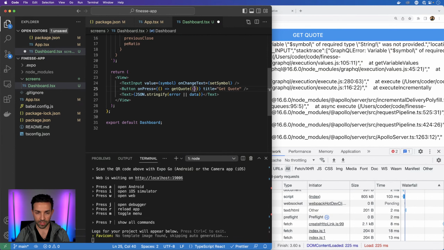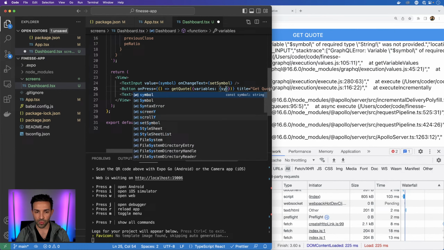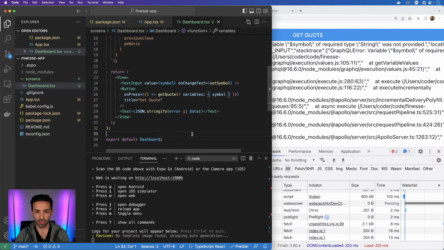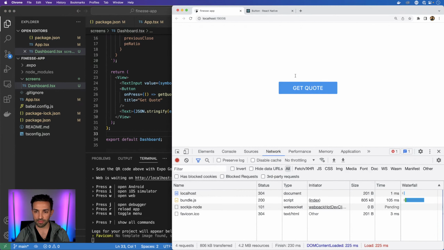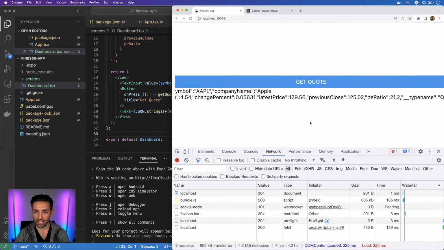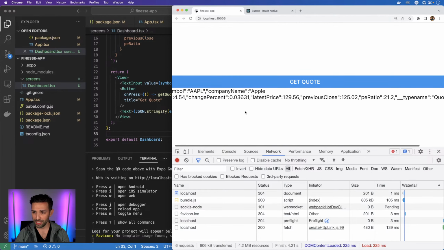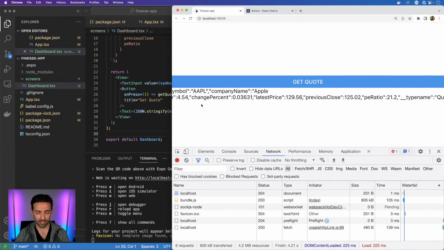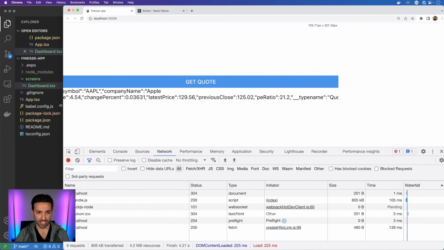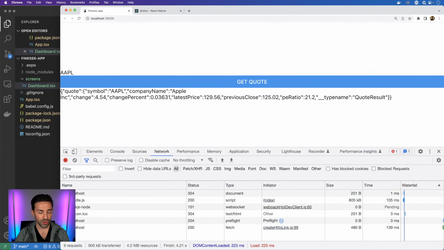So get quote is a function, and it takes an object. One of the keys on that object is variables. So we can pass in our symbol from our text input. So let's try this again. AAPL, get quote, and here we go. We've got a very long string of JSON text here. So here's our return value from our mutation.